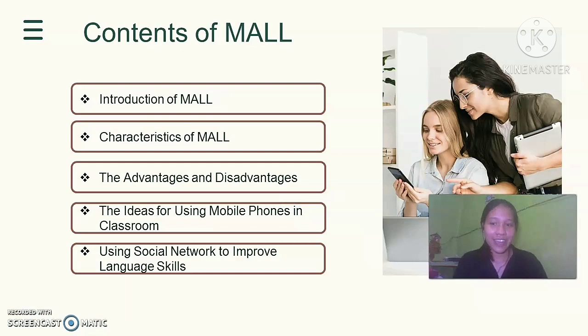Okay, and then this is the contents of MALL. The first one is introduction of MALL. The second one is characteristic of MALL. The third one is the advantages and disadvantages. The fourth one is the ideas for using mobile phones in classroom. And the last one is using social network to improve language skill. Next.